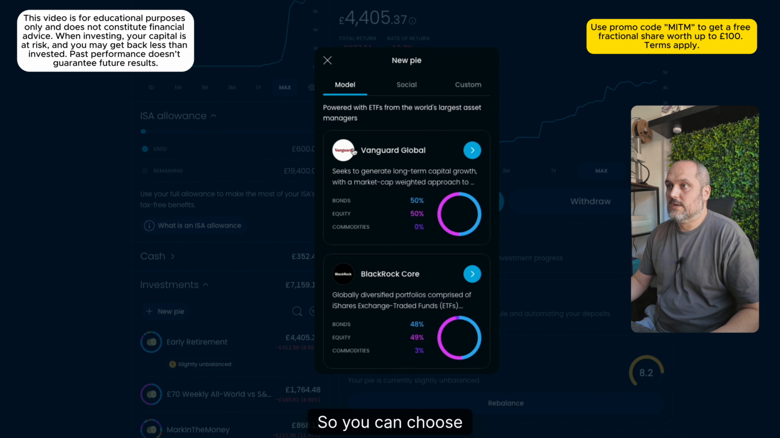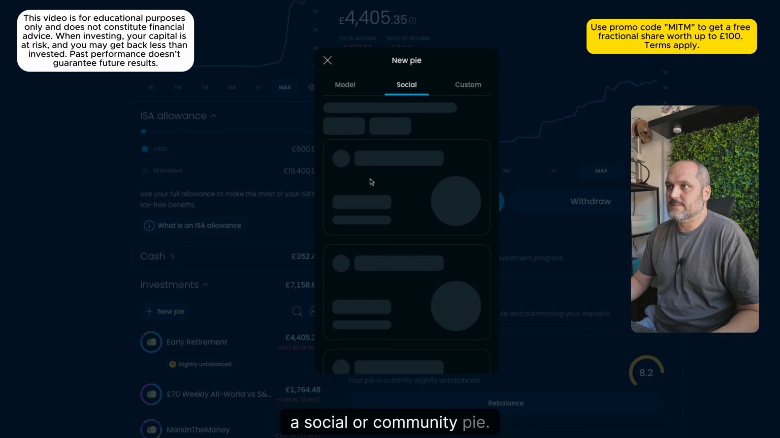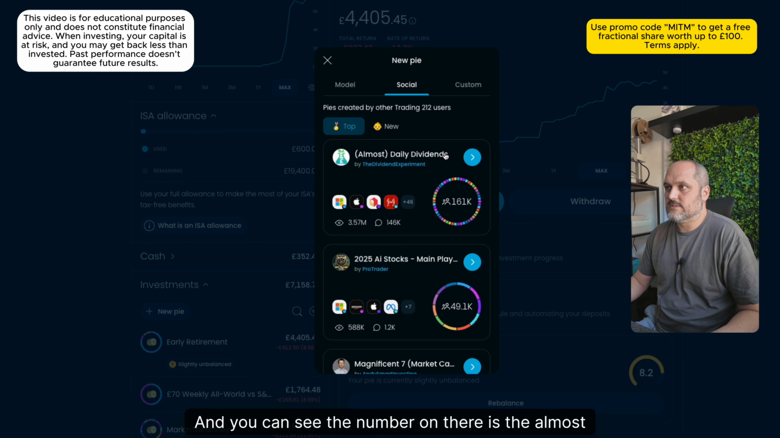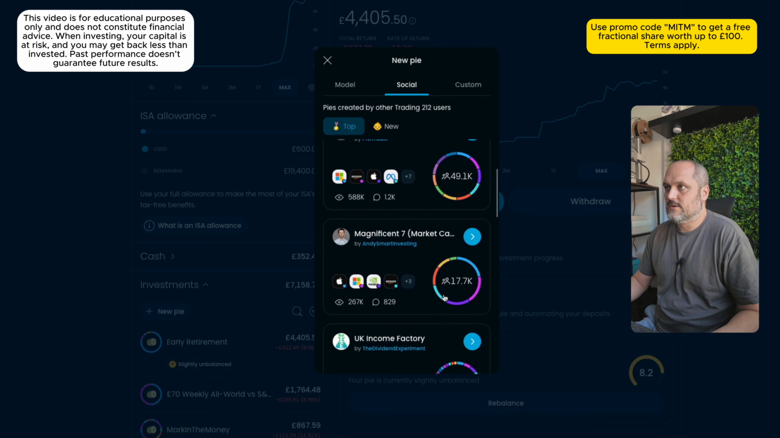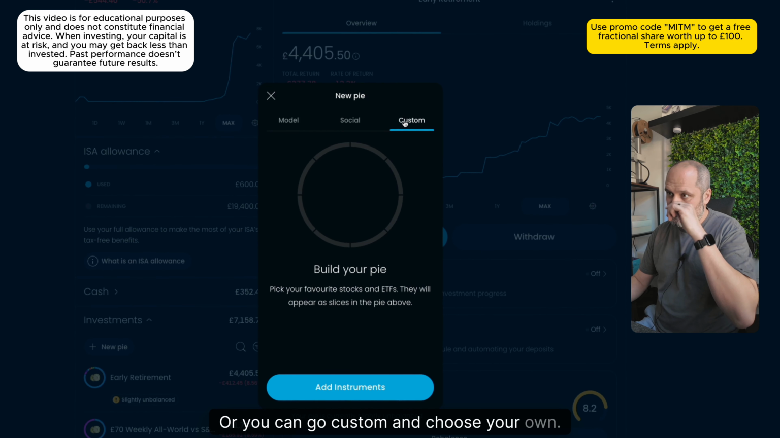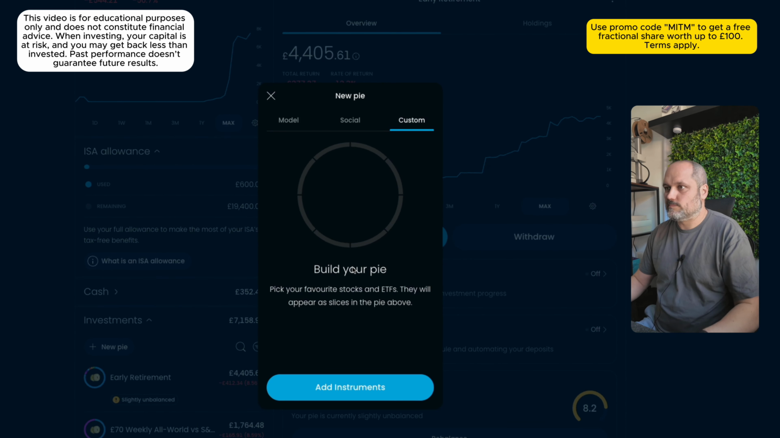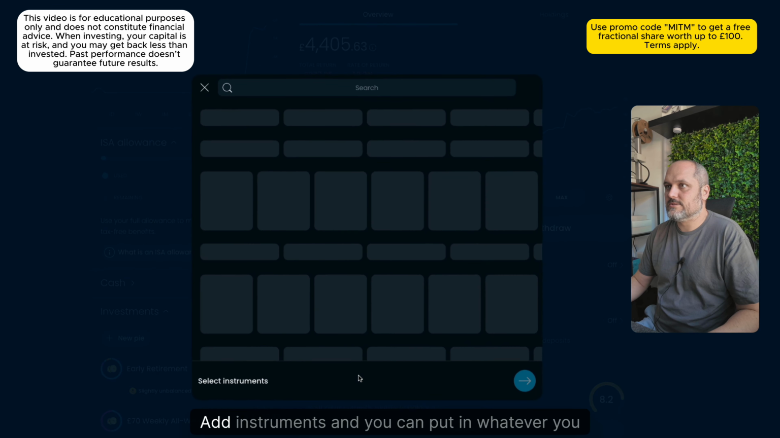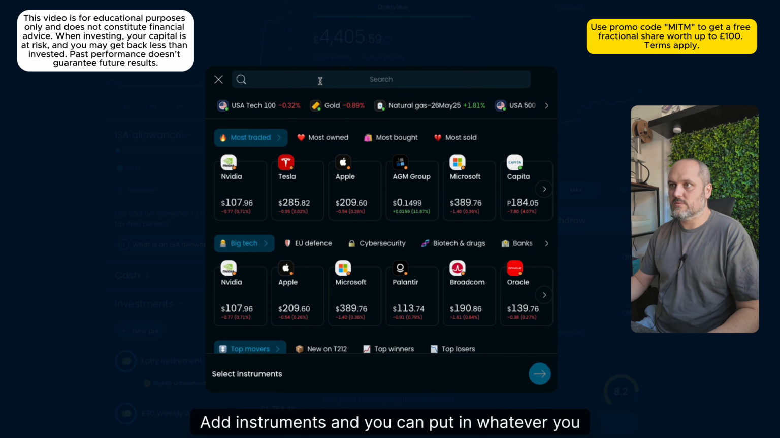So you can choose an existing model, a social or community pie, and you can see number one there is the almost daily dividends pie, and this is how many people copy each of these pies. Or you can go custom and choose your own. Now to choose your own, you just need to add instruments. So you click here, add instruments, and you can put in whatever you want.